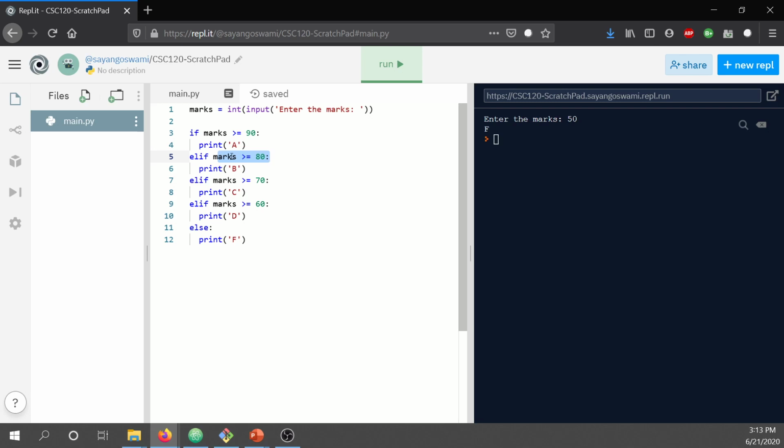Similarly, if you are at the point where you have to decide whether or not you want to print C, checking whether marks is greater than 70, you can be sure that these two conditions were not satisfied. Which means marks is definitely not greater than 80, which obviously means marks is not greater than 90. So at this point, you can be sure that marks is definitely not greater than or equal to 80, so you don't have to explicitly mention that anymore.